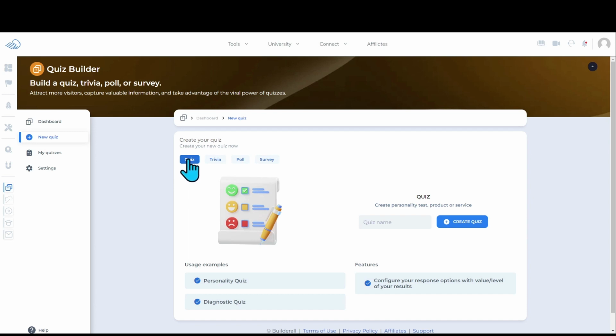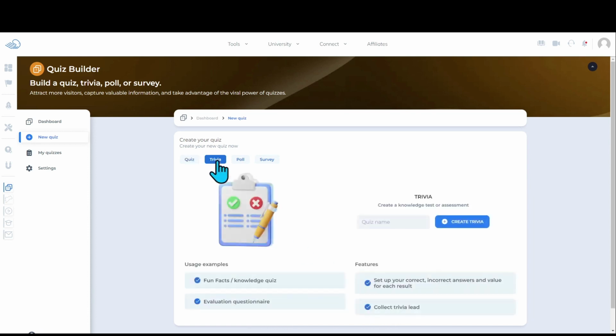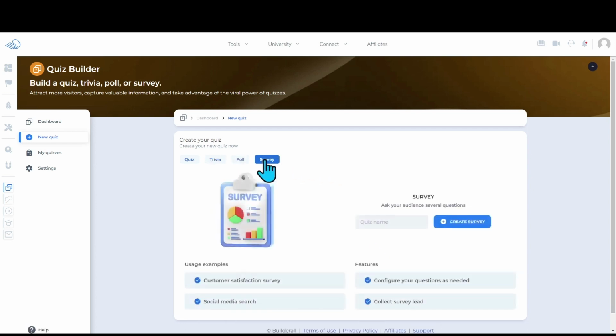If you click on quiz, it's going to give you some examples like a personality and a diagnostic quiz, as well as the features that are available. Clicking on trivia, you will see fun facts, evaluation questionnaire, as well as some features. The same applies to the poll as well as the survey. So there are multiple things that you can do inside of the quiz app.